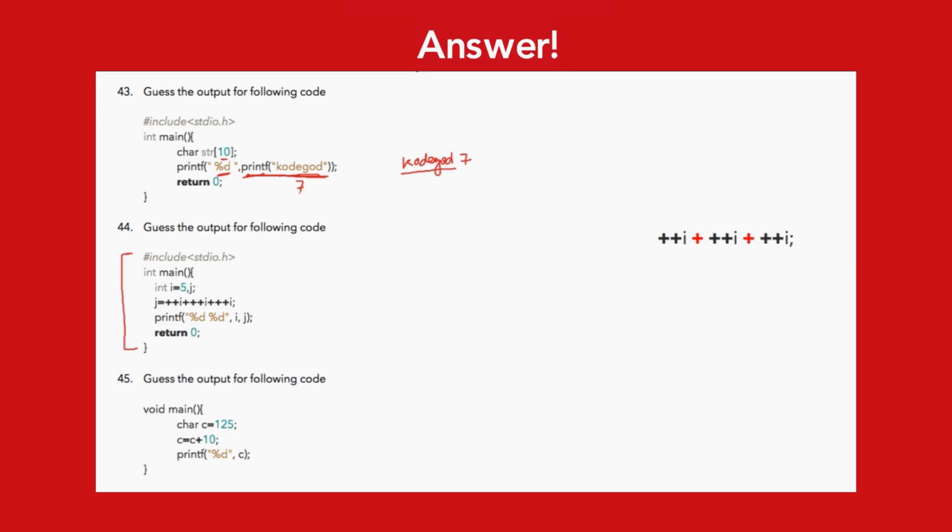Time's up. Here is the answer. We have a variable i initialized with 5, we have another variable j, and then we have one complex arithmetic instruction. Now I have simplified the arithmetic instruction for your understanding like this. Even when you write a statement like this in any of your development environments, it might give you an error because this can result in an ambiguous arithmetic instruction.